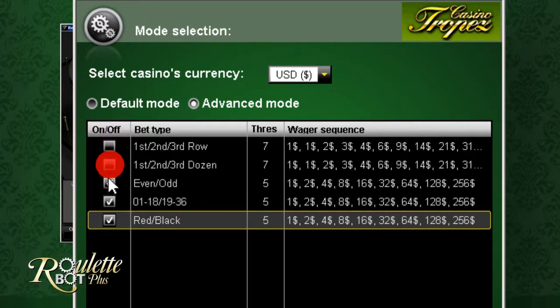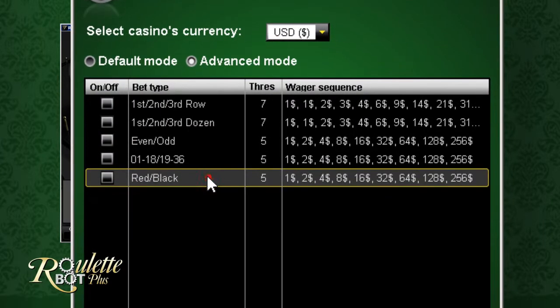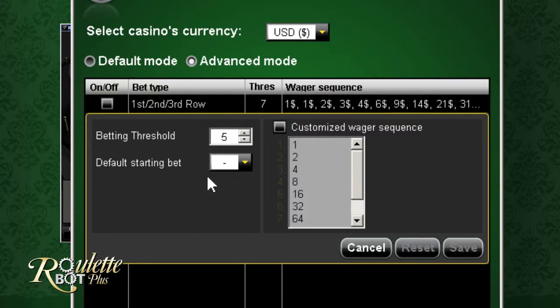You can turn them off or on if you do not intend to bet on one of them. When you click on each betting line, another window opens where you can change the parameters of the threshold and the wager sequence. The threshold is a limiter tool that helps you to strategically control your roulette bets and increase your winning. With the betting threshold tool, you can decide how many times you want the bot to wait before it places on the opposite bet type.